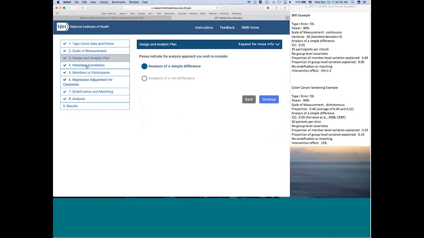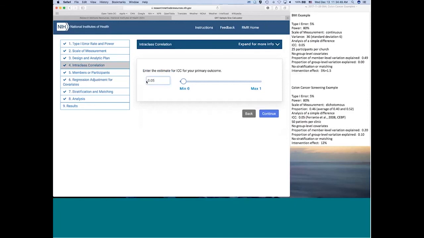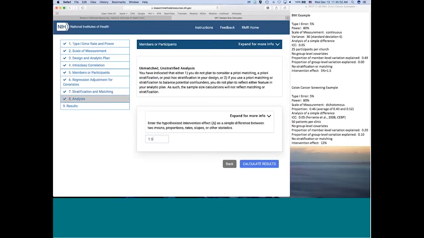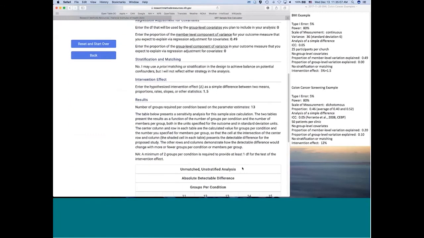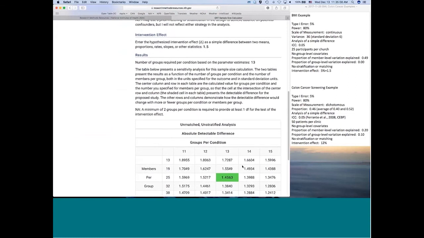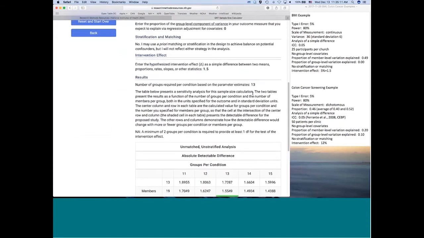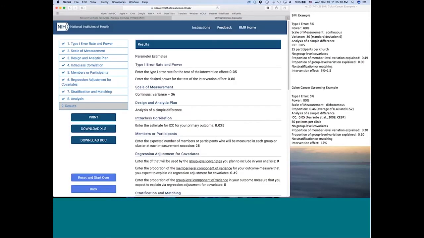I could go to the intraclass correlation tab and change it. Maybe I have evidence that it's not that bad. In fact, the intraclass correlation based on my data may be closer to 0.025, so I'll enter that. Press continue, go to the analysis, calculate results, and now I get a different set of results that is different from the first one only by virtue of a smaller intraclass correlation. And not surprisingly, I don't need as many groups per condition. You can do as many of these what-if exercises as you want.